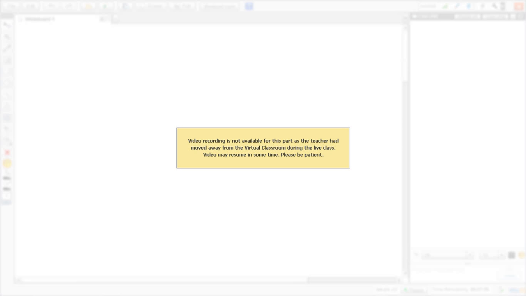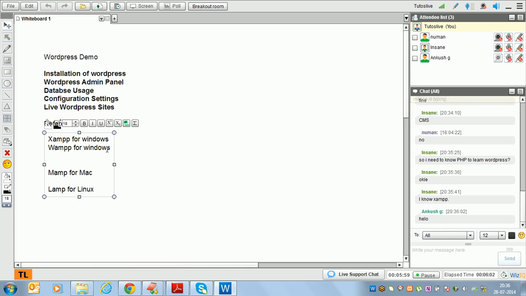There are three softwares available. XAMPP and WAMP work for Windows, whereas MAMP is for Mac systems and LAMP for Linux systems.